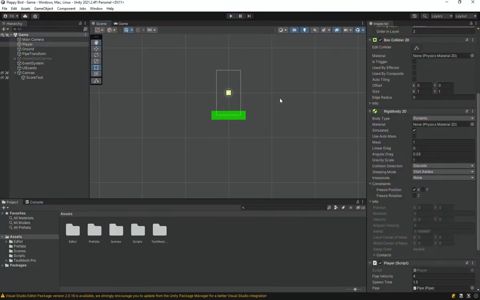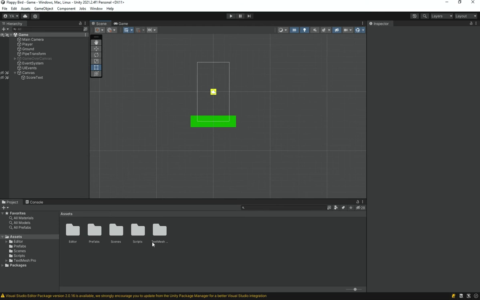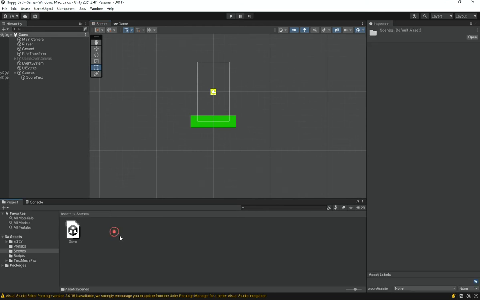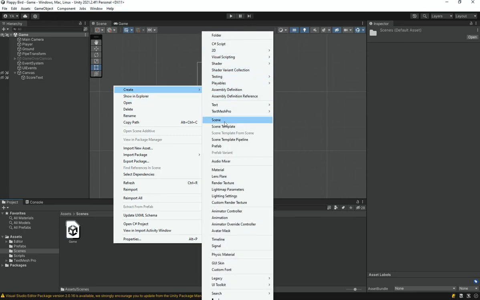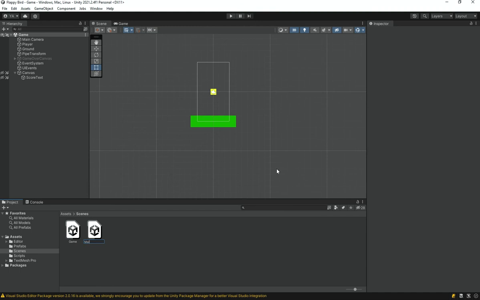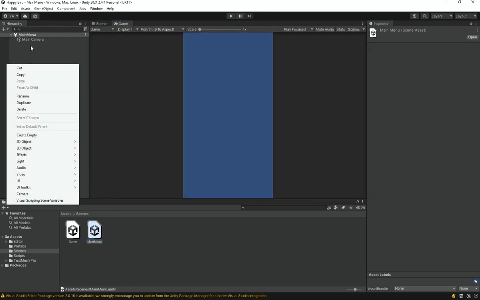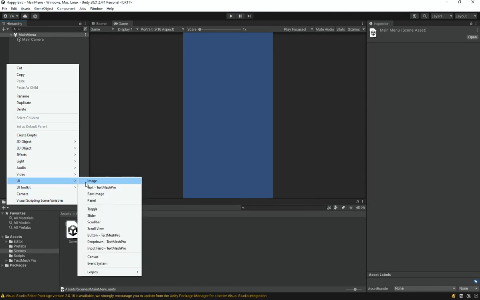Alright, so for the menu, it's actually rather simple. All we are going to do is go under my scene folder here, right click, create a new scene, if I can actually find that, and this is going to be main menu. Alright, in here we're going to go under my game view, right click and add in a UI.